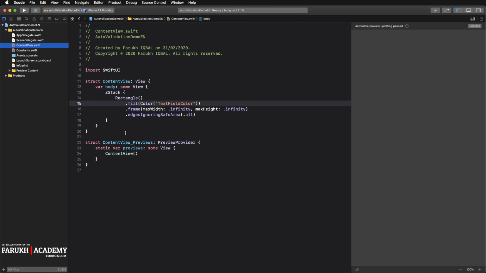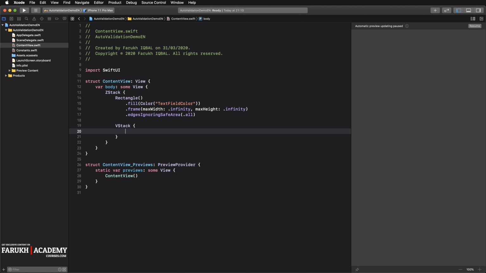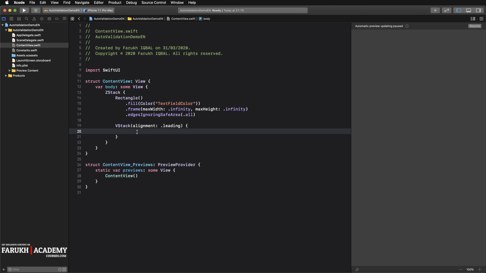On top of our background rectangle, we put a VStack, just like that, that contains the necessary text views to instruct the user to enter his verification code. So here the alignment will be leading, to get the objects on the left side.